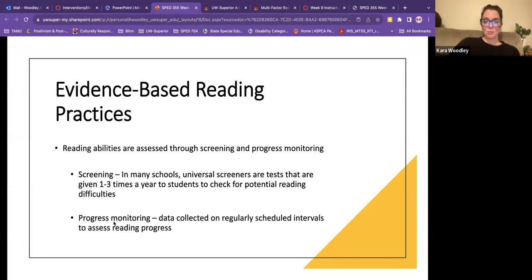Next, we're looking at progress monitoring: data collected on regularly scheduled intervals to assess reading progress. If you've helped with reading interventions or participated in reading interventions, or if you've taken a class on reading interventions, you may very well understand what progress monitoring is. It can happen in math as well, writing as well, but we are specifically talking about reading practices right now. So, screening and progress monitoring. Screening is what happens typically at the beginning of the year. It can happen really at any time of the year, but I want to focus on screening that happens at the beginning of the year with the reading practices that are occurring.